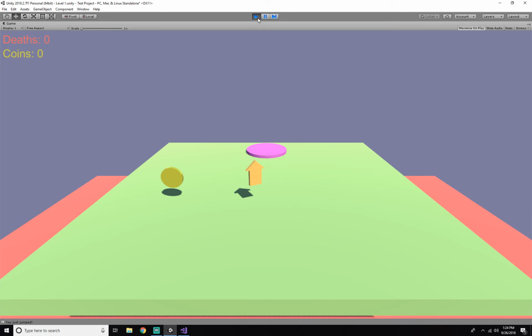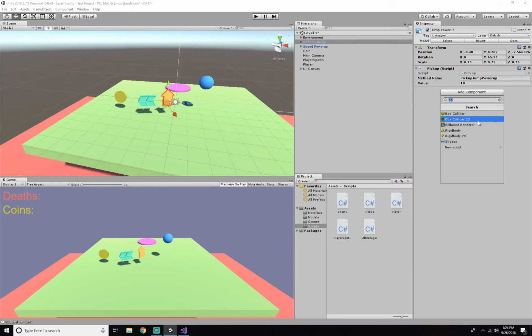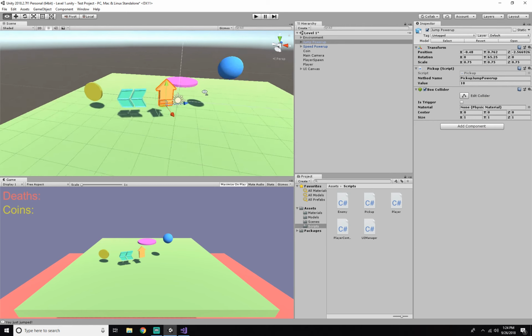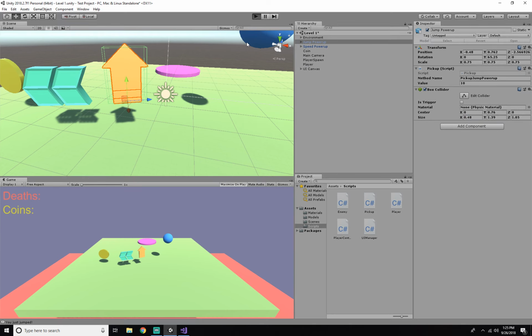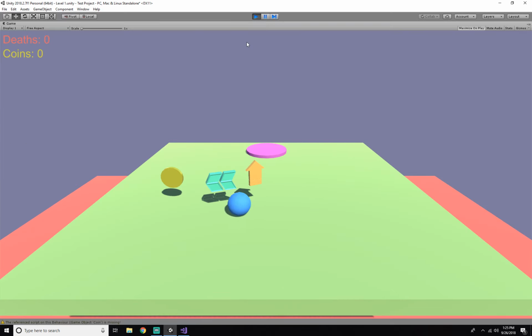Meow. What did we do wrong? There's no collider. That's what's wrong. Center. Yep. Move that there. And we're good. So now we should be moving pretty fast and jumping. Come on, get it. Oh my god, it works.